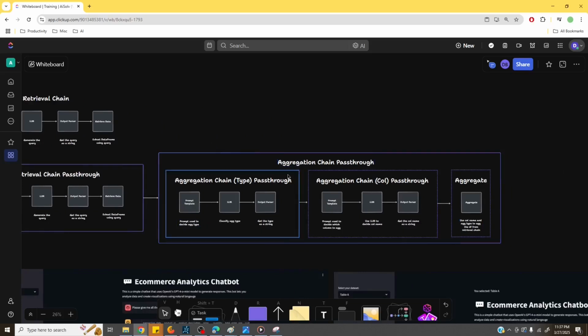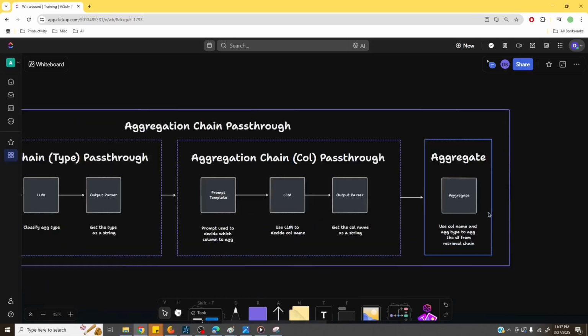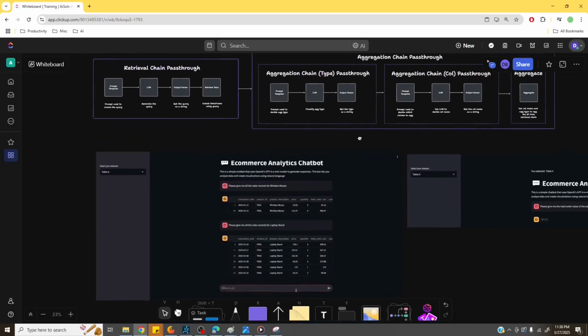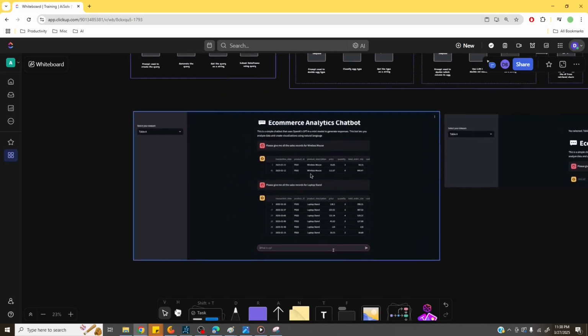And inside here, we grabbed the aggregation type, whether it's a sum or a mean or a min or a max, and then we grabbed the column name, so which of the columns we want to aggregate over. And then we finally put it all together inside this final aggregate function so that we can run the aggregation on the data frame retrieved, over the column retrieved, and with the type of aggregation that we wish to run. So these were the results that we got from our work.